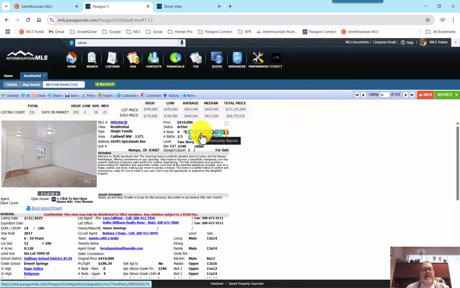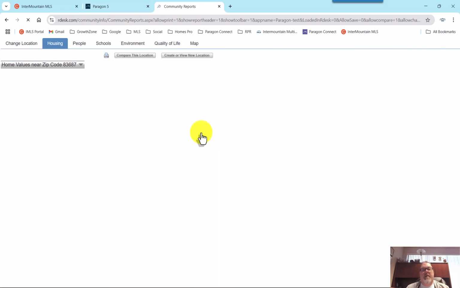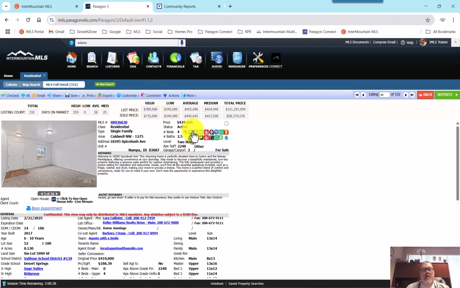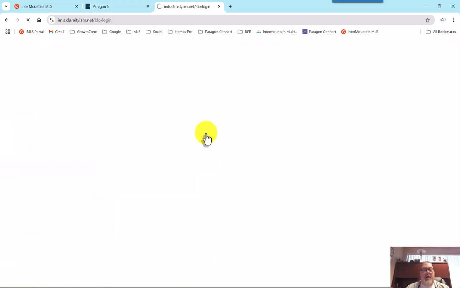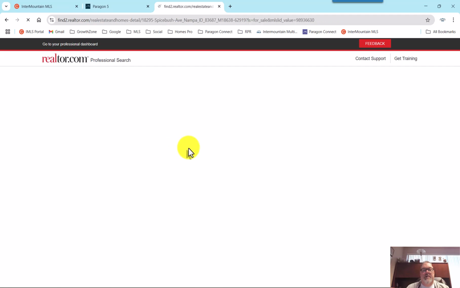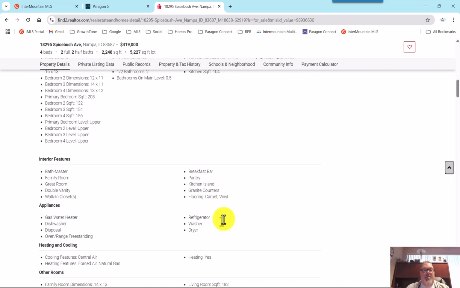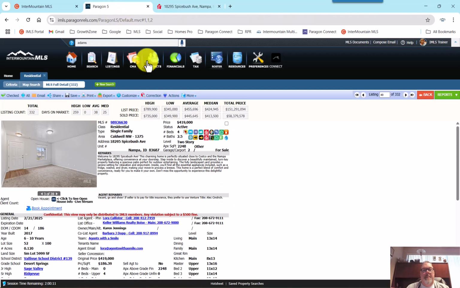Then we have the community reports. It uses a zip code to bring up the community report with tabs for people, schools, environment, quality of life that are all there. Then we have the agent side of realtor.com, the Realtor Pro search. This brings up that property in the Realtor Pro search. There's a link to view it in realtor.com, and then extensive property information is available here.